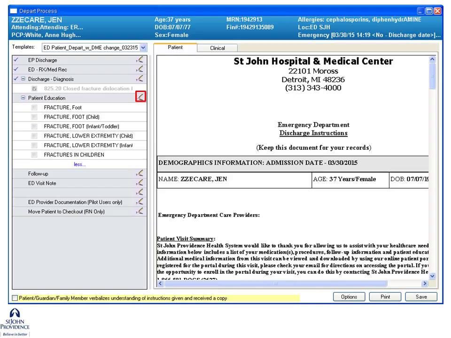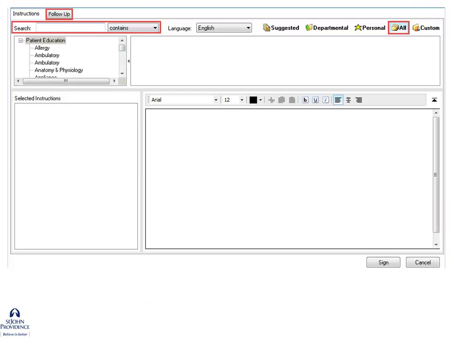The Patient Education tab populates suggested education based on the discharge diagnosis entered. Click on the pencil icon to search for additional patient education. To search for additional patient education, select All in the upper right corner and type the desired education in the search box located on the left.